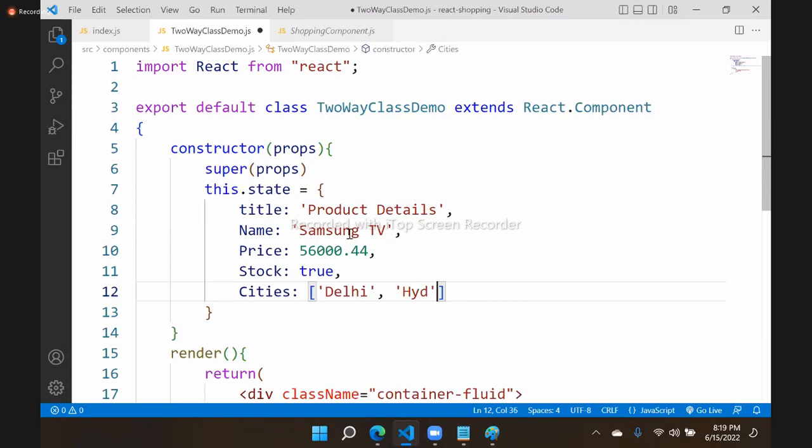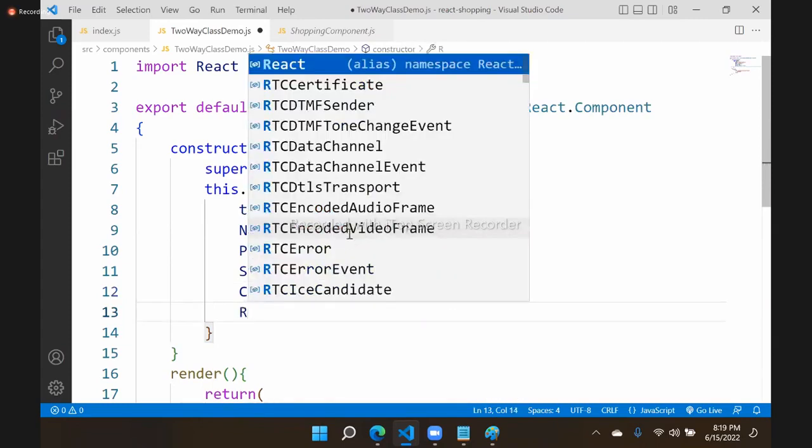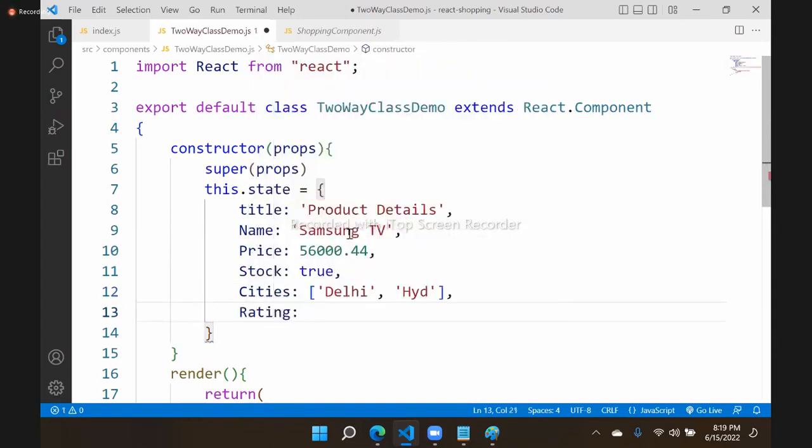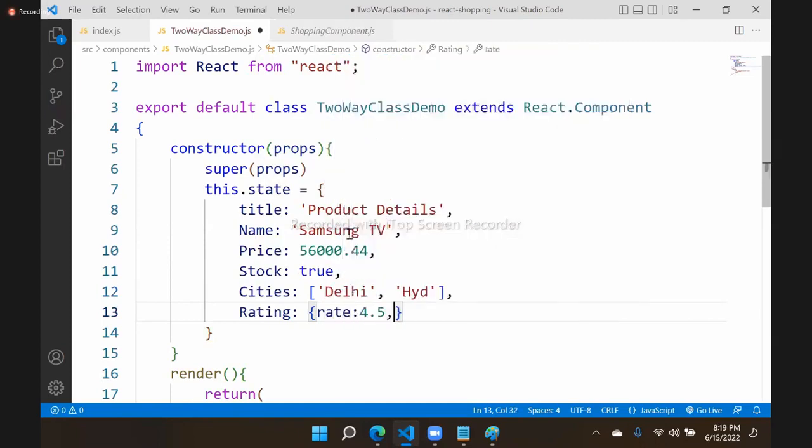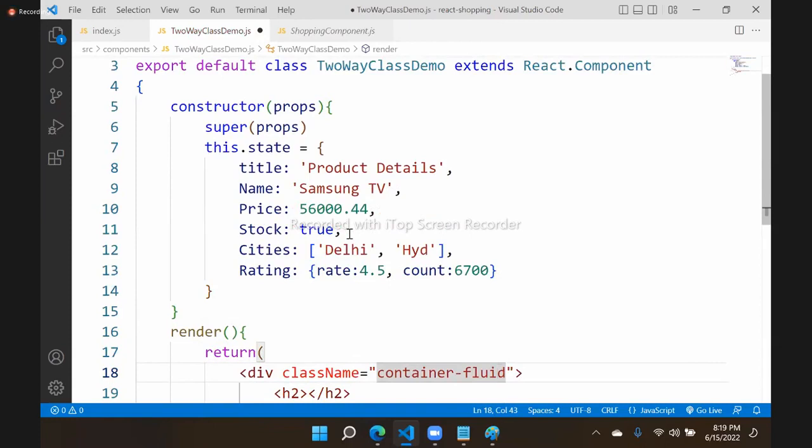We have another property, rating, and it is again an object. It contains rate as 4.5, and count as some 6,000. Like this, we define the state. That means the state now contains a lot of details: the title, the name, the price, the stock, cities, and there can be various types.